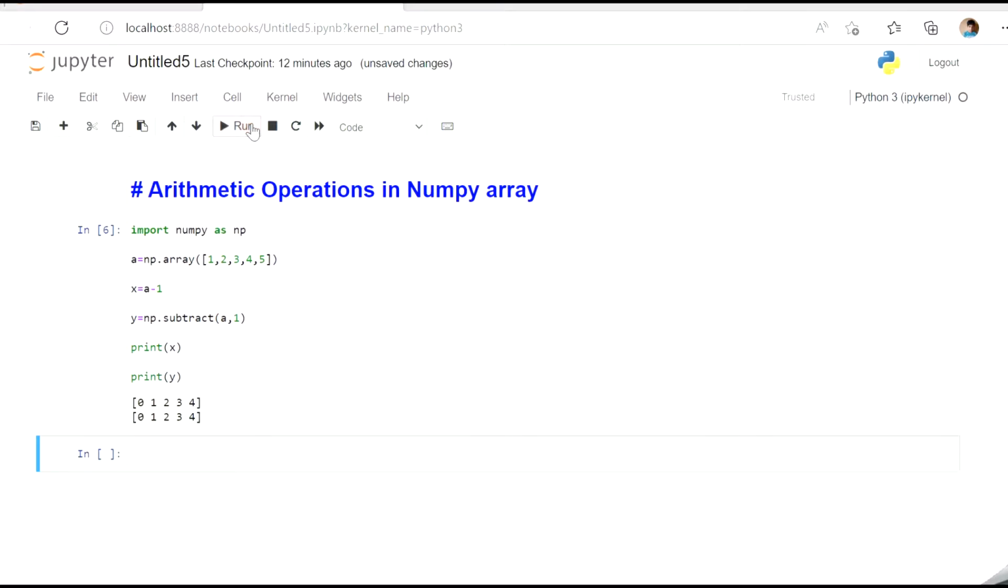Run the code, we get the same output. In this case, 1 is subtracted from each and every element in the array. So it becomes 0, 1, 2, 3 and 4. So this works similarly as np.subtract a comma 1.